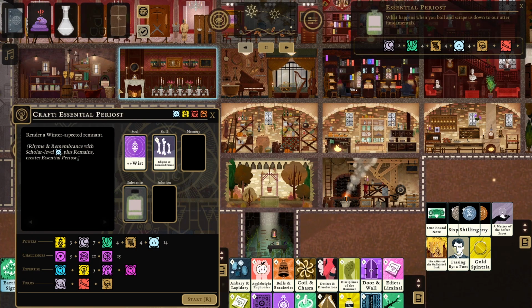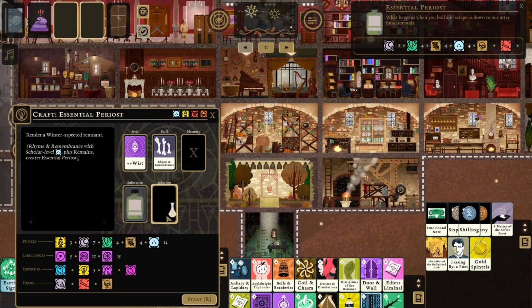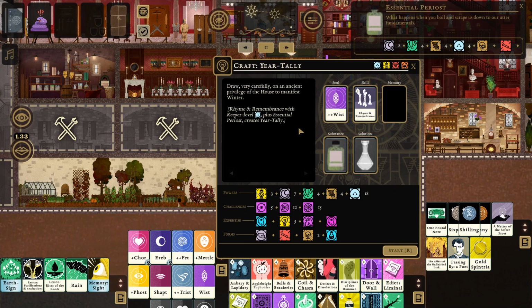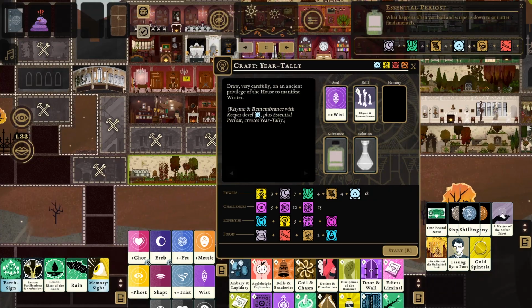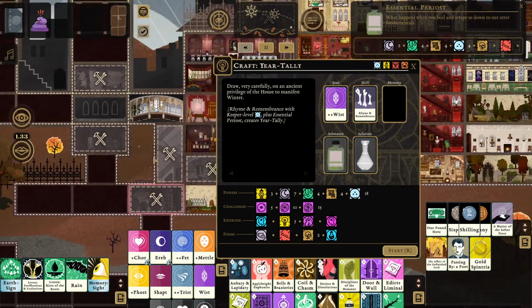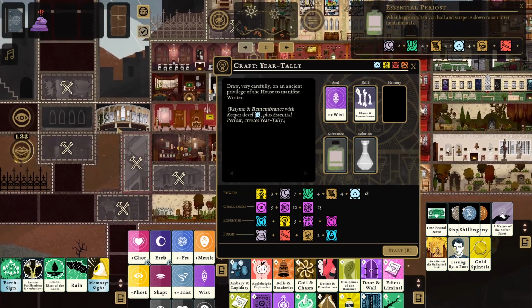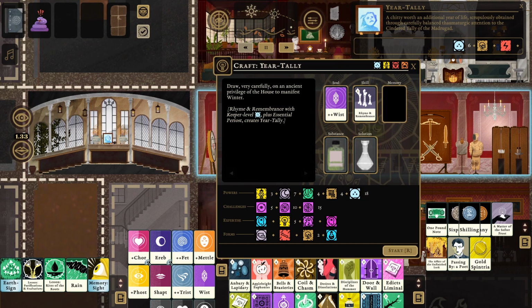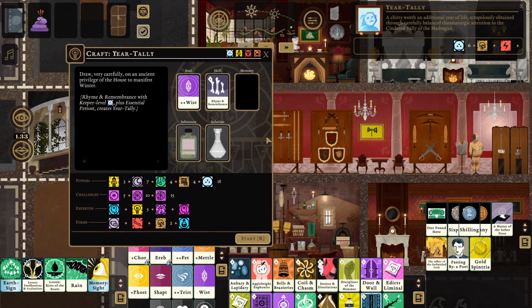Render a winter aspected remnant. But what if I put the solutions here? Tally. Draw very carefully on ancient privilege of the house to manifest winter. Rhyme and remembrance with keeper level plus essential periods creates year tally. Okay, year tally. We found one of them here. It's just this mark. If you examine this particular mark, you get an old memory, which is a 2 scale, 4 scale, 2 Matu lantern memory from examining this. So I'm not really sure if wasting these for that is worthwhile.